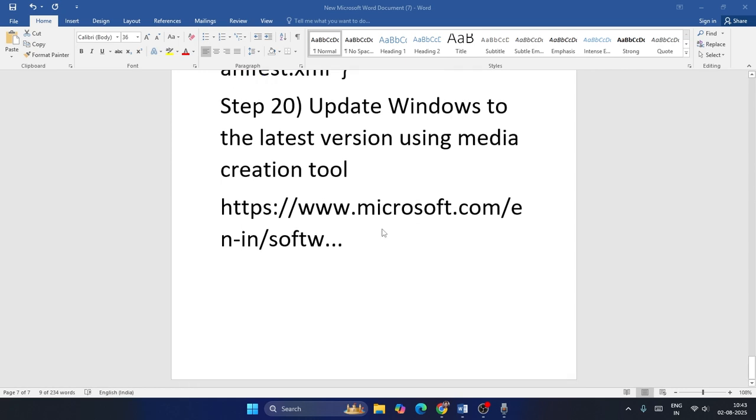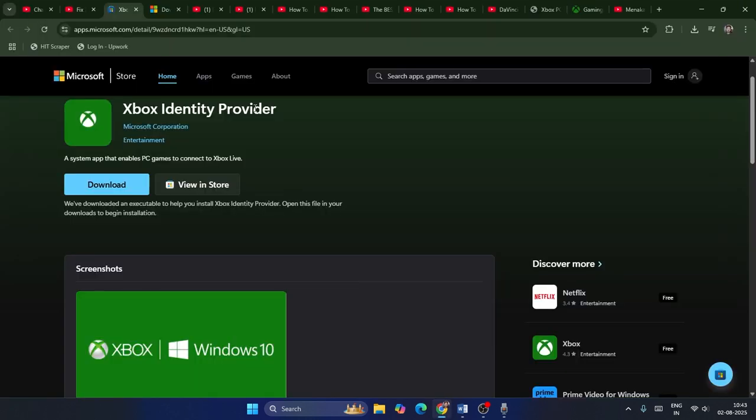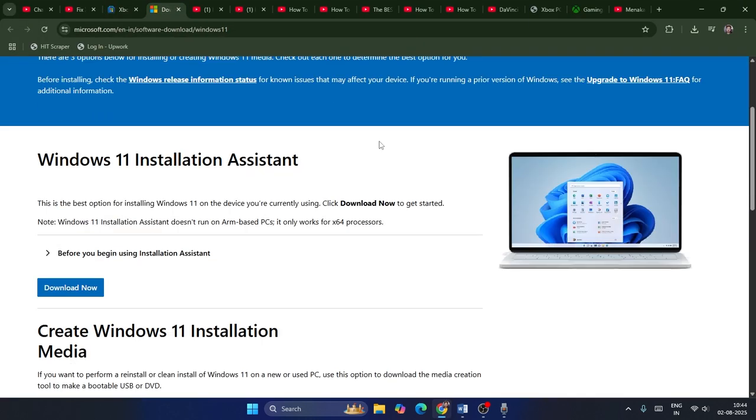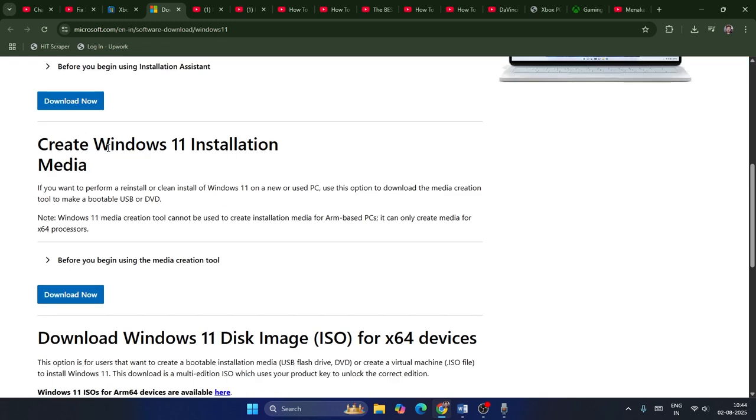Next one, try updating the Windows to the latest version using this tool, that is over here. You can get this particular link, I'll be providing in the video description. You have to update using the Windows 11 installation media and you have to check. That is also very important.